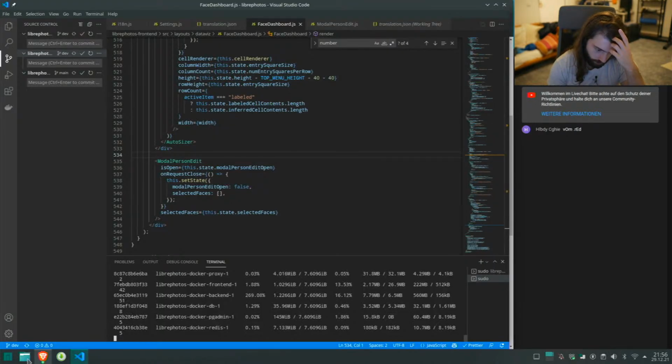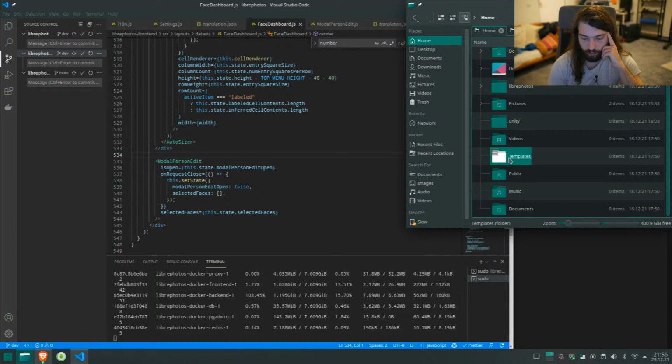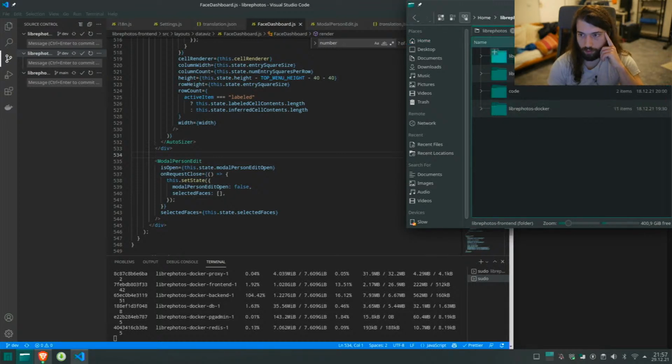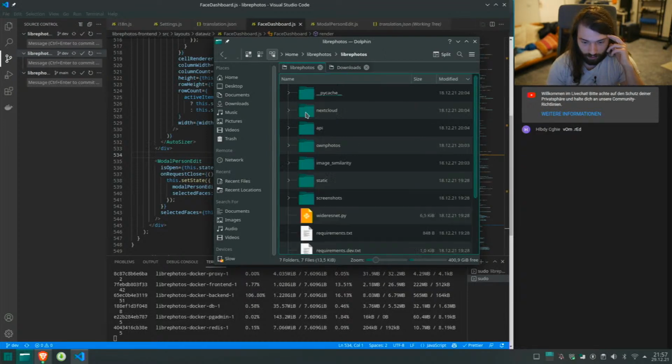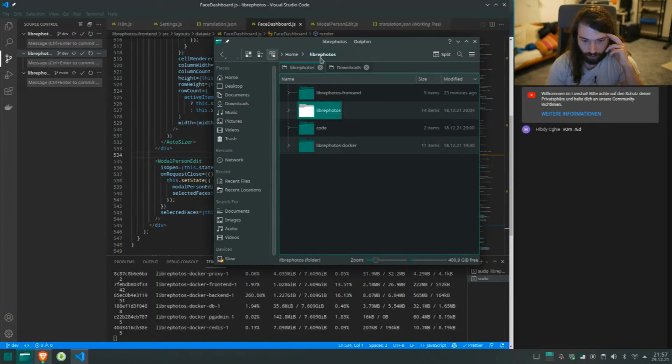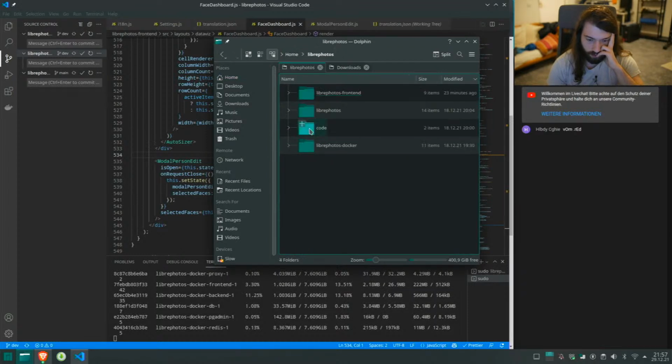Alright, it doesn't crash for now. We could look into the logs. Where are you? Home. Libre Photos. Oh, I don't want to cover the chat because maybe I will get a real question about my process or something. Yeah, Libre Photos. Come on. No, that's the code. Where did I put my other stuff? I don't know.